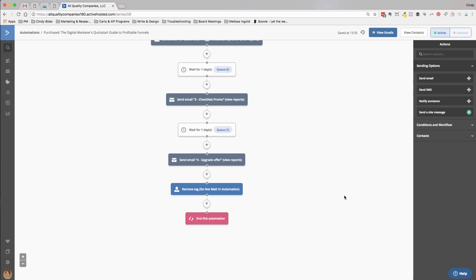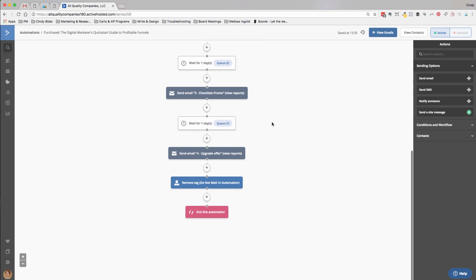And the goal of this little mini funnel is to upgrade someone from the Digital Marketer's Quick Start Guide to the full Funnel Advantage course. And here's where those tags come into play again, and I'll show you that in just a minute. But once they get through this sequence, I remove the tag, remove the do not mail tag, so they're back on the broadcast list, and then I end this automation.